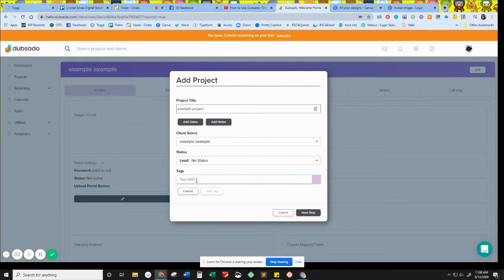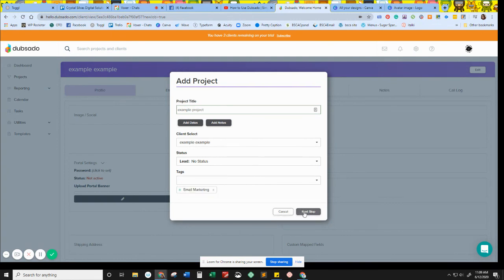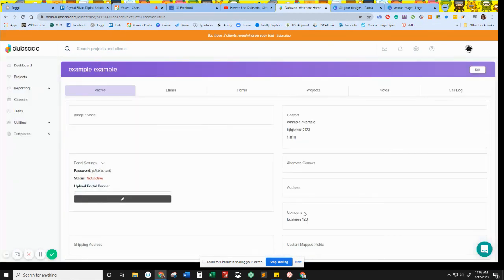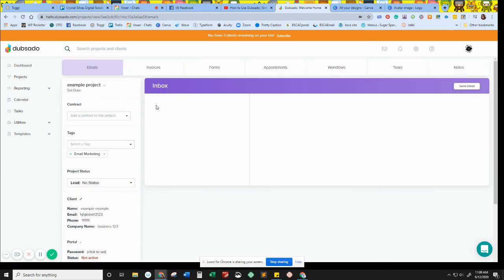So here we're going to say this person was interested in email management. So we're going to say email marketing. And you can change the color of the tag as well. And then you go to your next steps, and it actually brings you to everywhere where you hold the client at. So this is going to be your project.